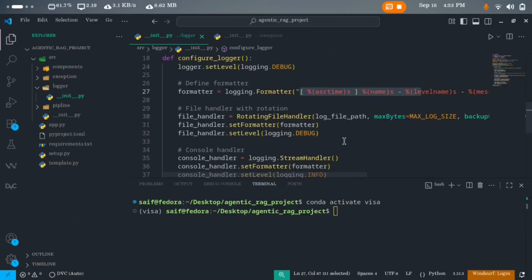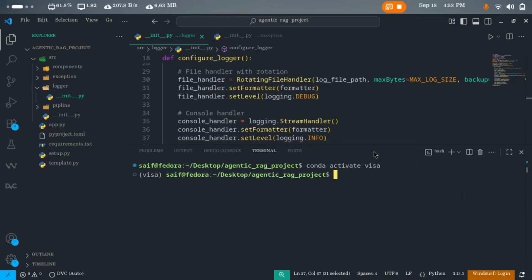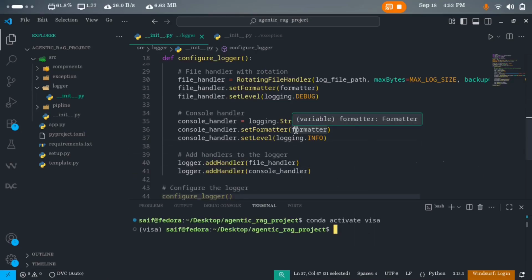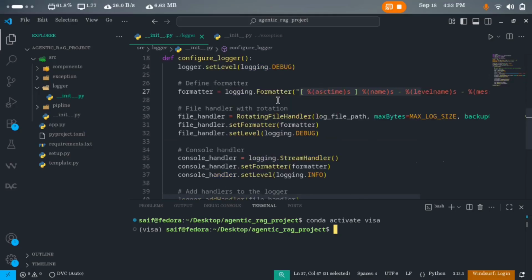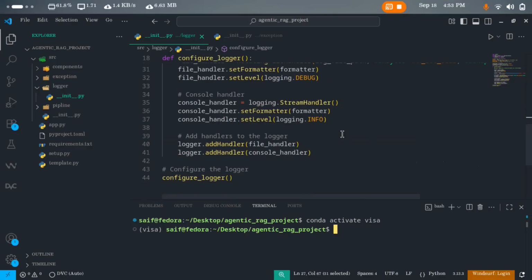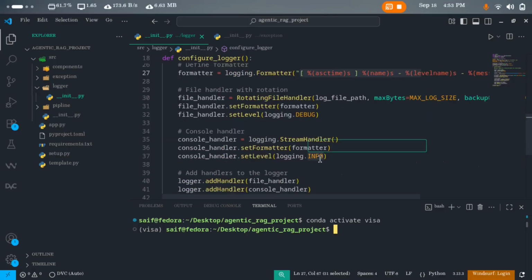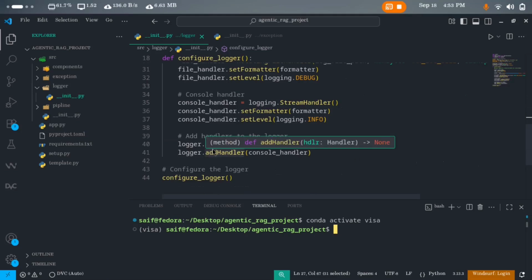And this console handler, this stream handler, will show the logs inside the terminal line by line, and this formatter will also format in the same way. And now we are setting the level of this console handler as info. Now we are adding the file handler and the console handler to the logger. And after that we are calling this.